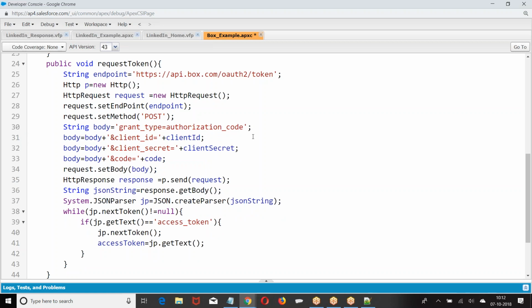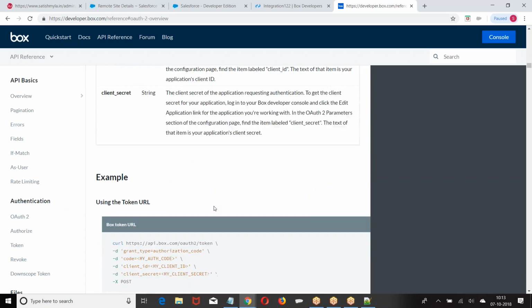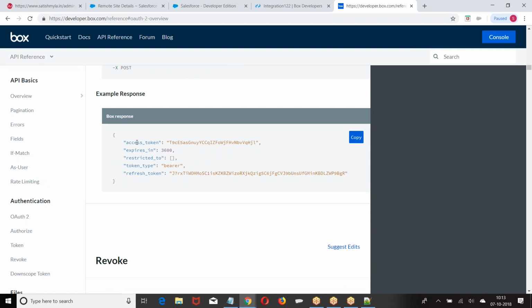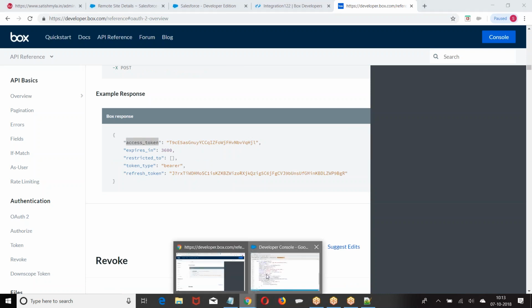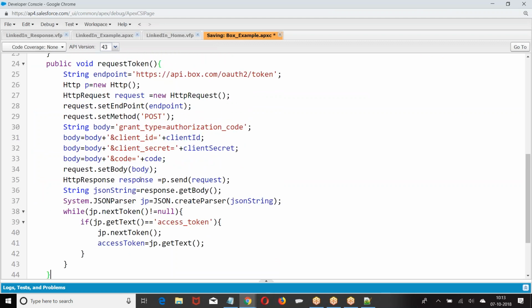So post method, grant type equal to what type is given? Grant type equal to authorization code. Right. Code, client ID, client secret. If you make a get request, what are we getting here? Access token. Look at this. I made a request, you are getting an access token. I hope you are good with this. Okay, I hope you are good.